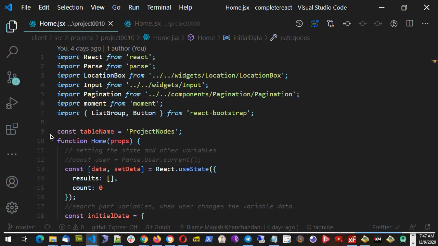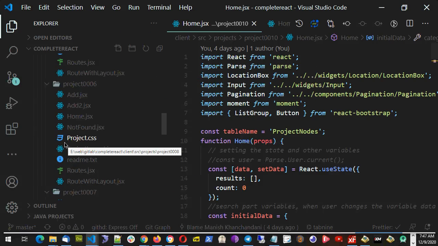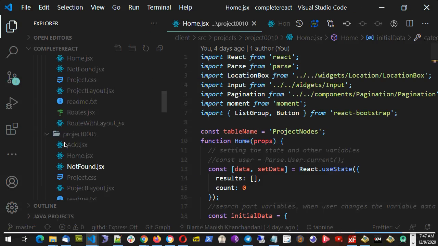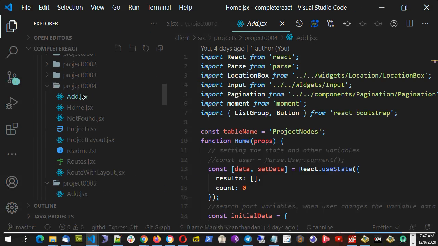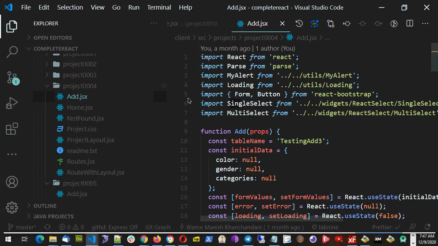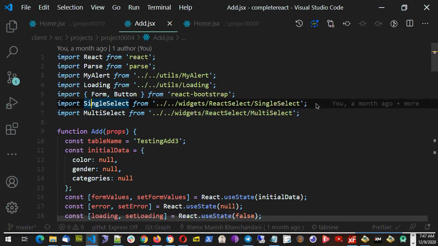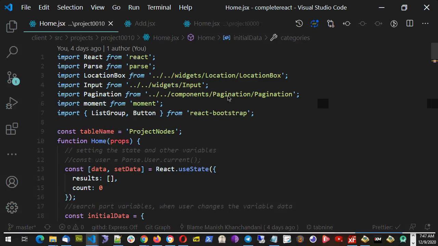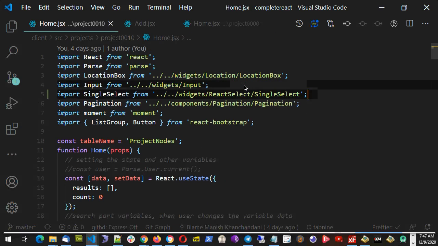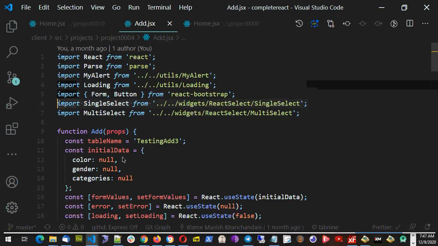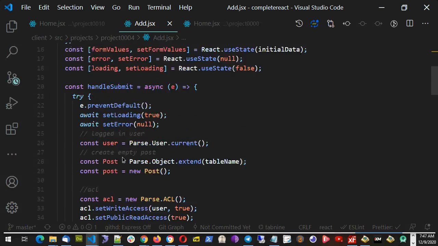So let's call the select box. Which project have we used the select box in? Let's check that one. This one is the select box. So I will copy this single select into my home page, and I'll see how I'm using the select box.